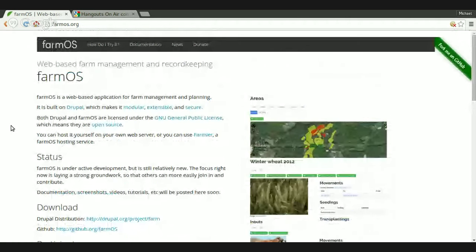I wanted to give an introduction to the way the farmOS issue queues work and how you can join in the process of the development and discussion.